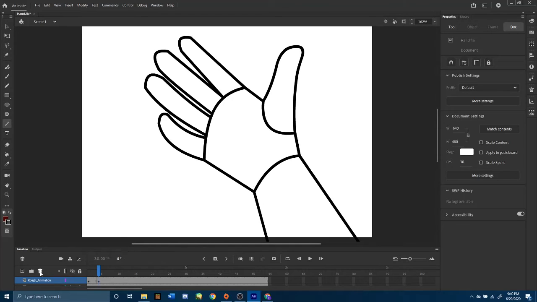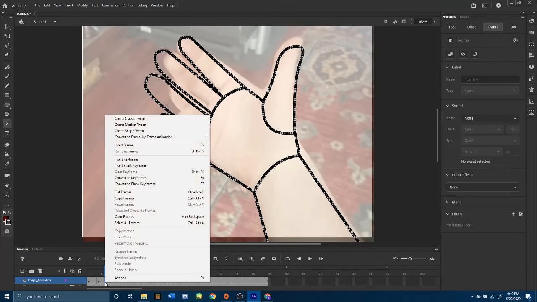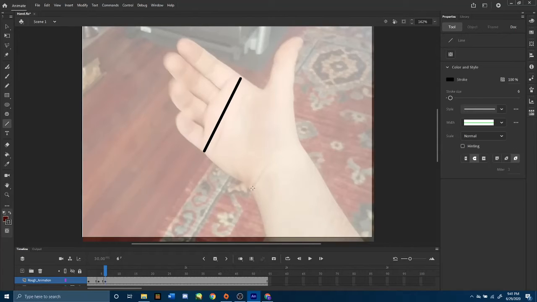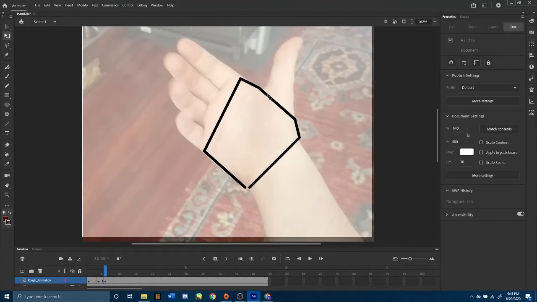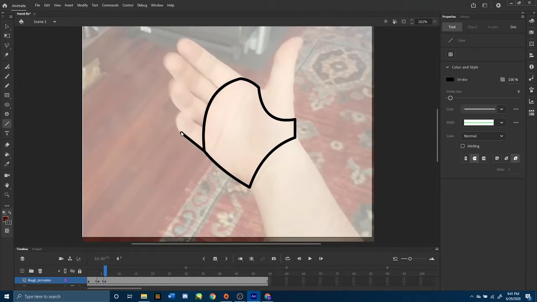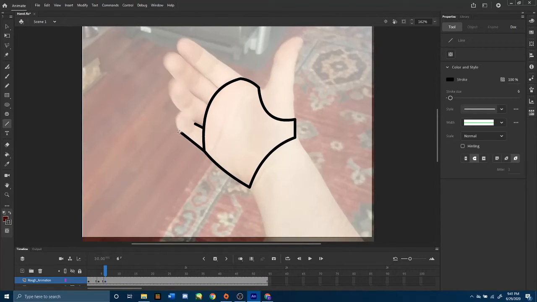Let's move on. Let's turn the reference video back on by showing the layer. Let's go about two more frames forward, and then right-click and insert a blank keyframe. Now, as you can see, the finger is actually bending forward. So I am going to create a line right here to be the tip of the finger.